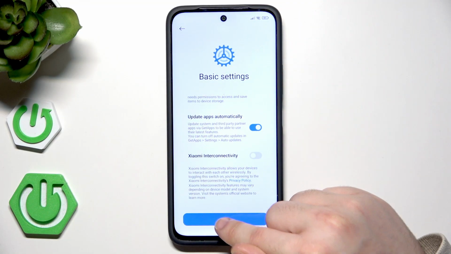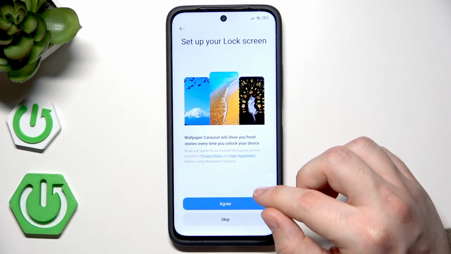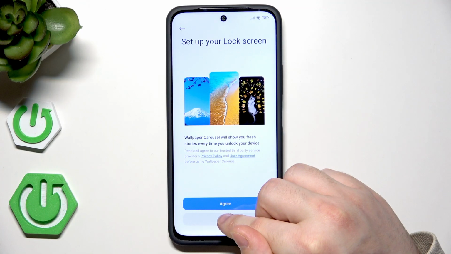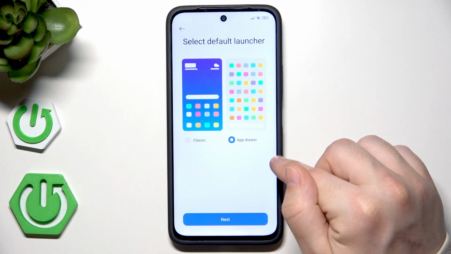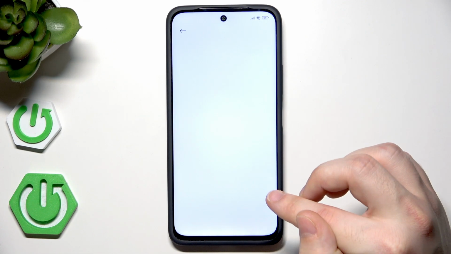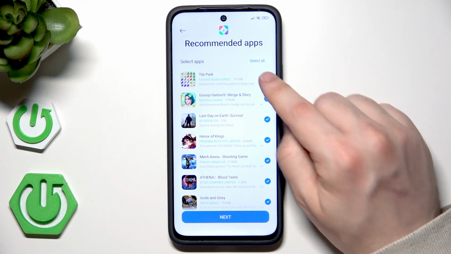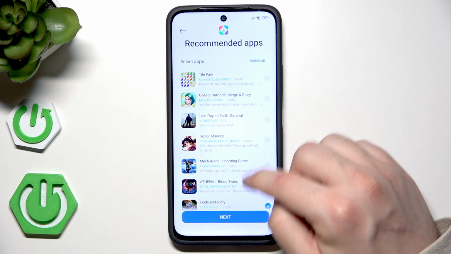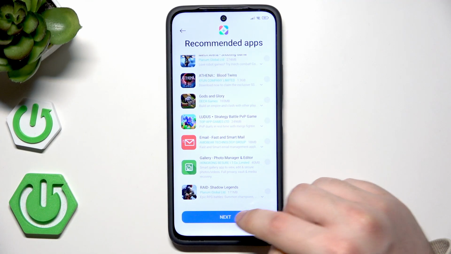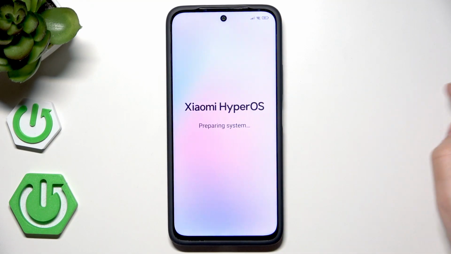Okay, now scroll down, click on next. You can select your font, then click on next. I don't want to use the wallpaper color results, so I'll skip it. Select the default launcher with the app drawer or the classic. I'll stick to app drawer. Okay, I will unselect everything because in here if you click on next, all of those apps will be installed, so I don't want it.